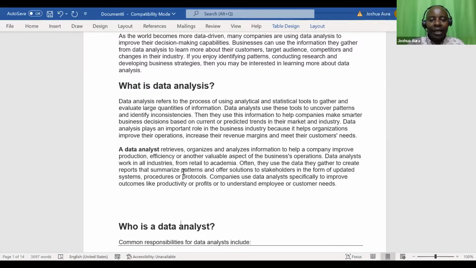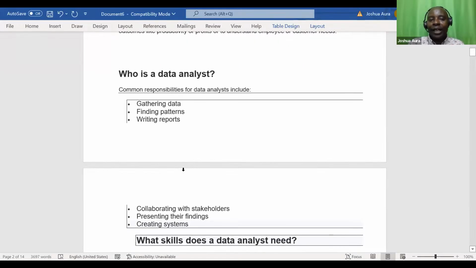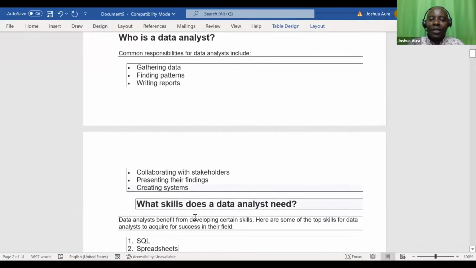Now listen here, who is a data analyst? Common responsibilities for a data analyst would include gathering data, finding patterns in this data, writing reports, and collaborating with stakeholders. A data analyst will be able to tell these stakeholders that should we implement this system, this is what is going to happen. If it's employees, this is how your jobs will be affected. If it is a shareholder, this is how your profitability will be. They also present their findings and create systems.